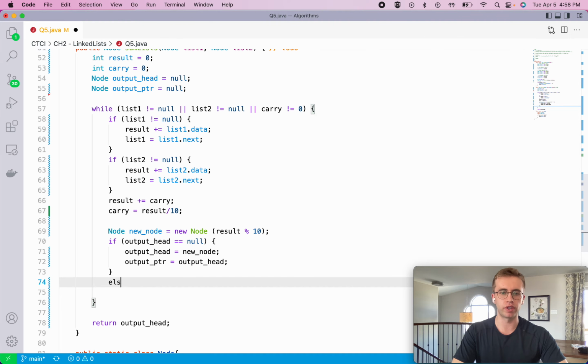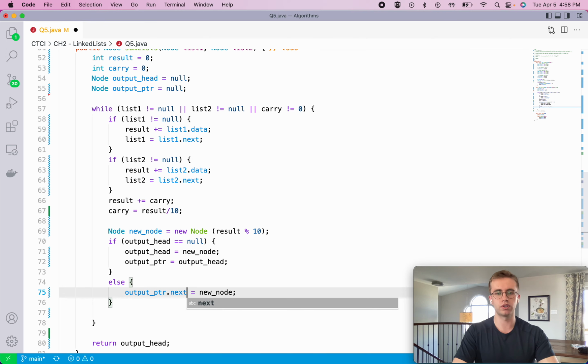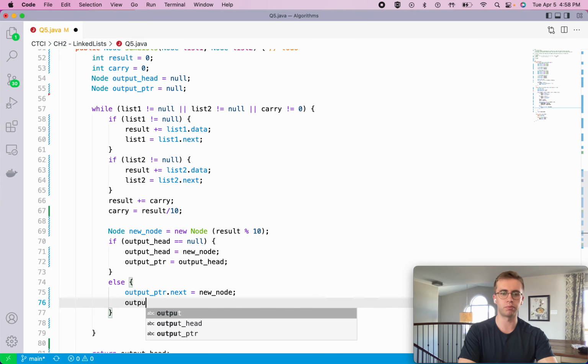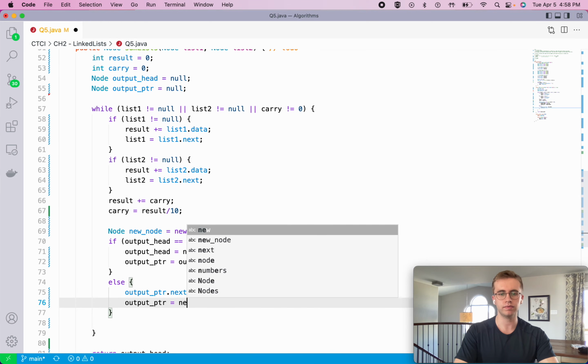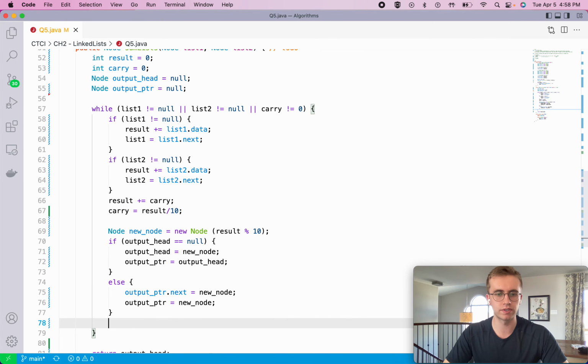Otherwise, we already have nodes in this list that we're returning, and so we're just going to set the output pointer equal to this new node. No, that's wrong. Our current node that we're pointing to, which is like the previous value that we just calculated, we want its next node to be equal to this new node that we just calculated, and then we set our output pointer to it. Right, and that makes it a fully attached linked list. So we're just appending these new values.